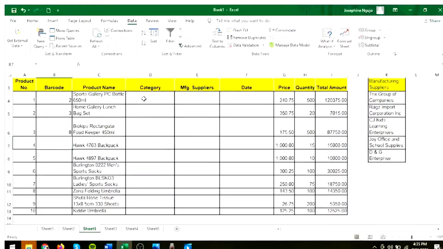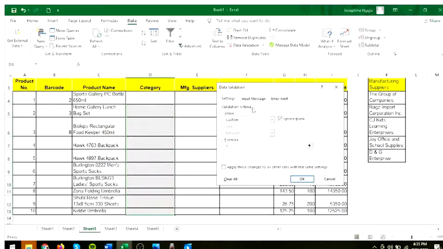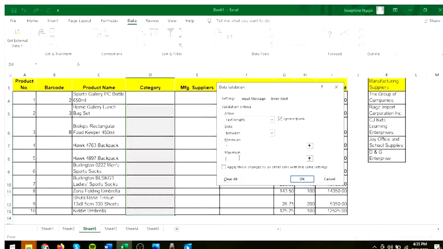Similarly, if I go to text length, which is the category, with a character length of 1 to 10, for example, it's the same way as the data validation of whole numbers. I'll do the same for this column. It says it will allow text length between 1 to 10 characters, for example.